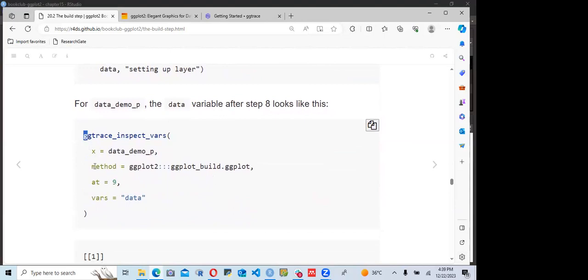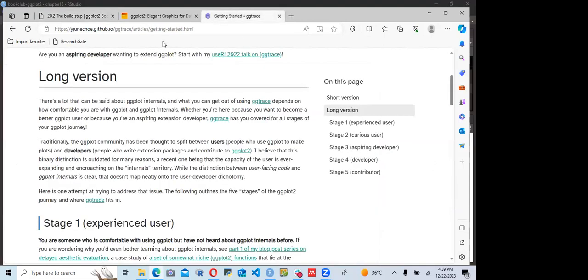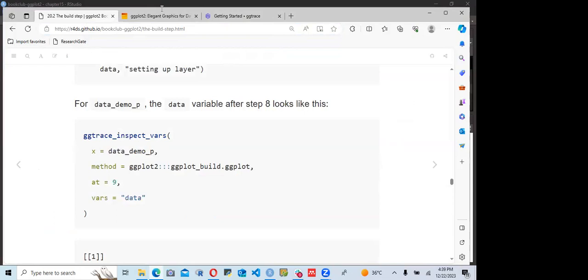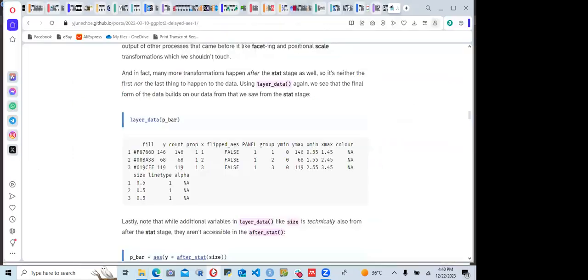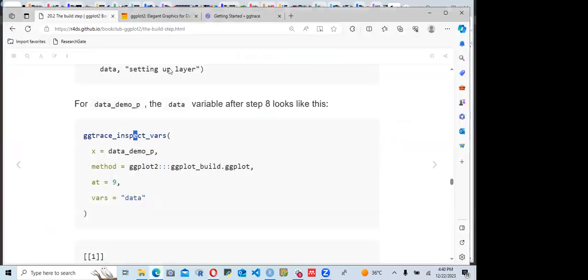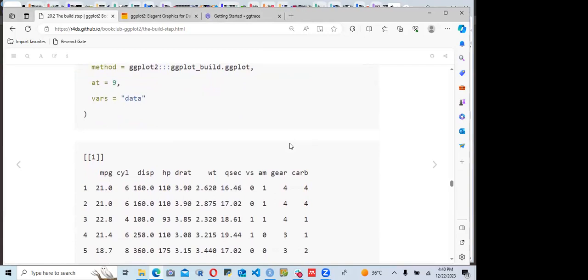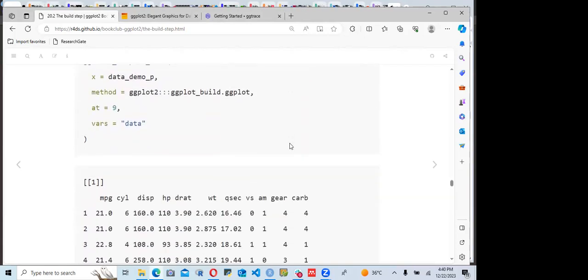Here they were using the ggtrace package. I did not have time to really go in depth to look at this ggtrace package, but I can provide the link to the website for the article I was looking at. I think they have a good example there, and also Jun Cho put together an excellent blog post. If you visit his blog post, he really explains how this is being implemented.